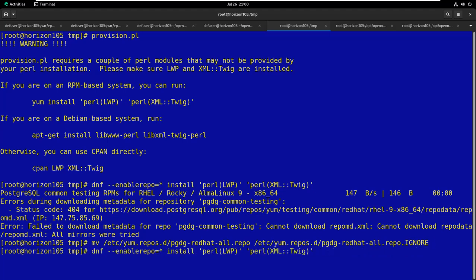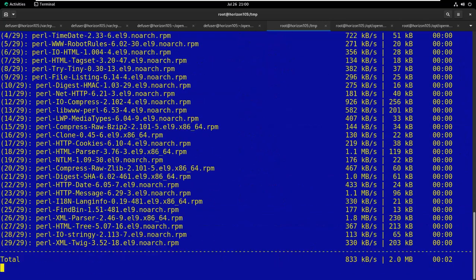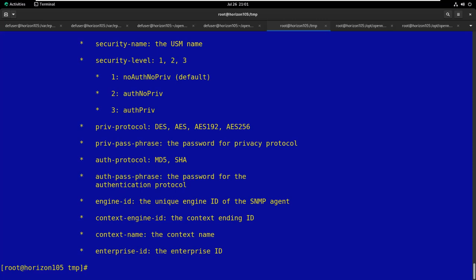Retry the dnf install command. Install the packages. There may be quite a number of supporting packages. The install should be ready to go. Try running provision.pl. What scrolls by is the help for provision.pl. This video will make use of the screenshots of that help.